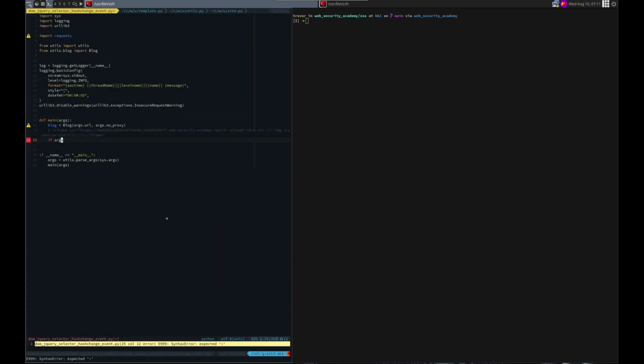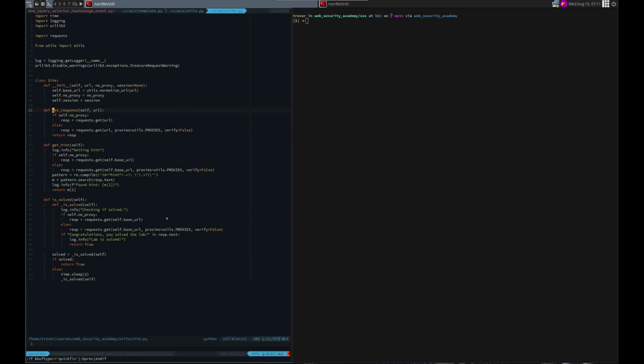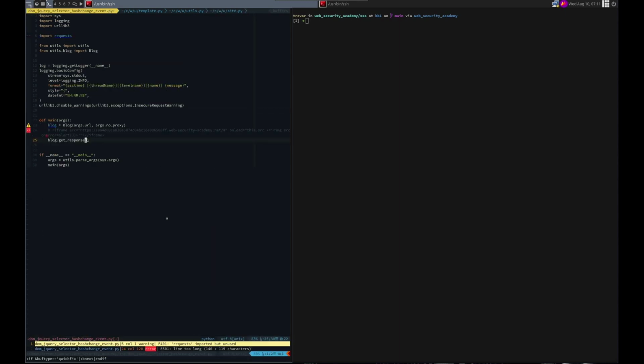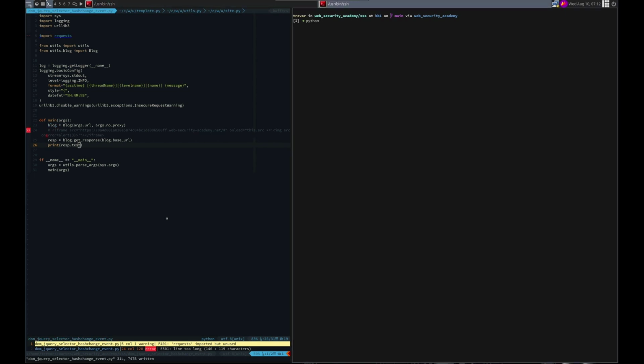And let me show you why. So we can do blog.get_response. And it requires the URL, that's it. We want blog.base_URL. We're going to save this response. Let's print the response.text. Python DOM jQuery selector hash change event.